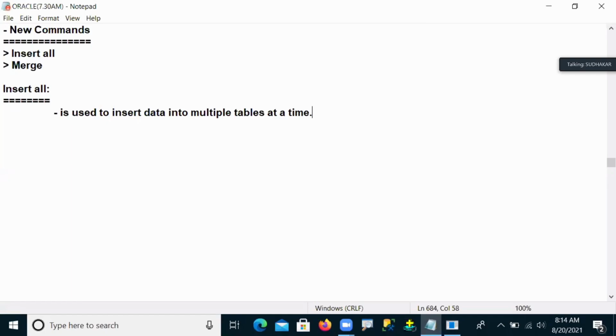But the problem is, whatever data we are inserting into multiple tables is not new data. This is already existing table data. So whenever you want to insert data that already exists in an old table into other tables, there we can use this.